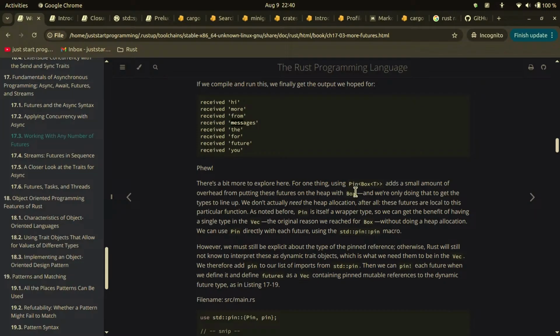For one thing, using Pin Box adds a small amount of overhead, I think this one is important information here. Pin Box adds a small amount of overhead from putting these futures on the heap with Box. And we're only doing that to get the types to line up.